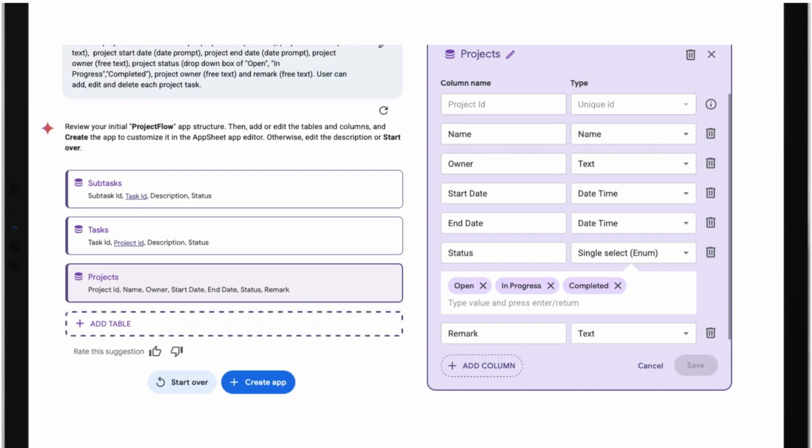And just like that, Gemini and AppSheet have architected our data. It created 3 distinct tables: projects for our high-level headers, tasks for our main milestones, and a subtasks table for the granular details. This relational structure is exactly what a professional schedule needs. From here, you can easily add or edit columns to fit your specific workflow.